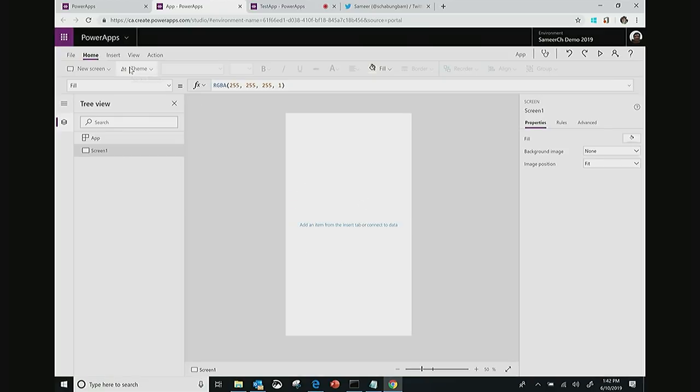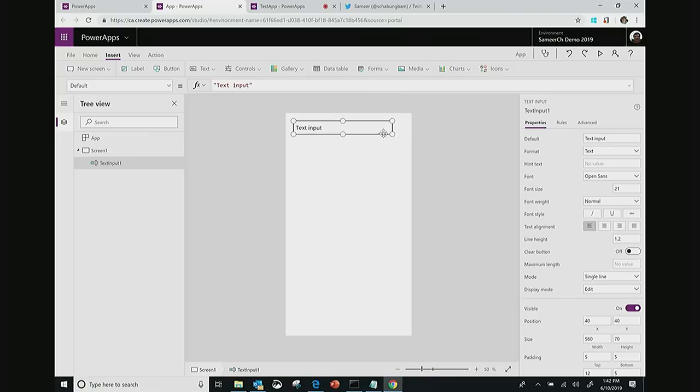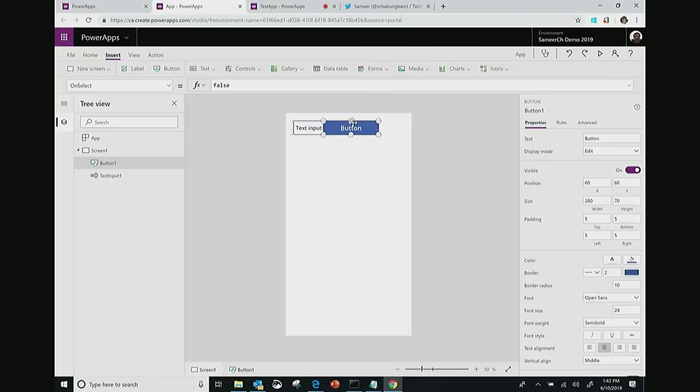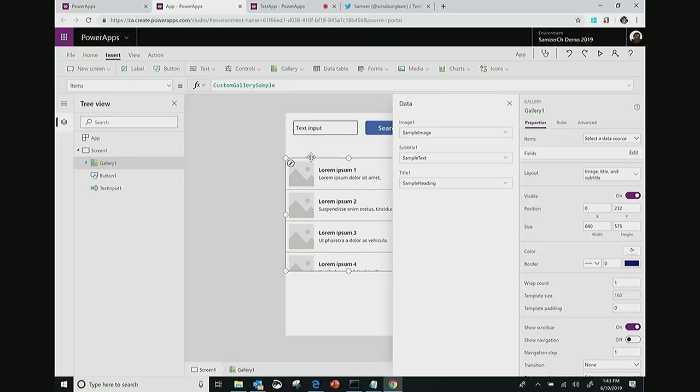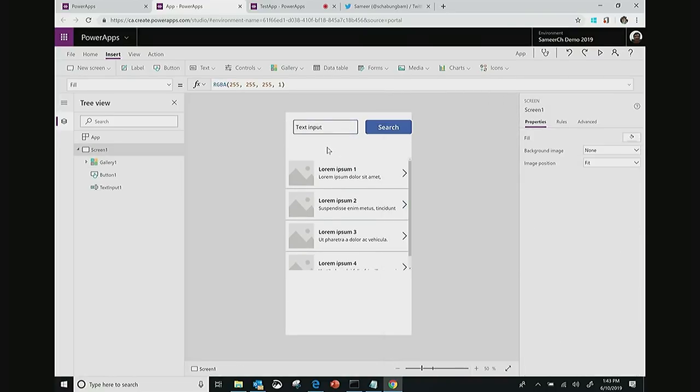So in this app, I'm going to put a text box where you can type something that you want to search, OK? And I'm also going to add a button where when I click on this button, I'm going to search for the Twitter feed. So let's just quickly call this search here, OK? And then I'm going to insert a gallery where I'm going to display the tweets which are coming in, right? This is where I'm going to insert a tweet.